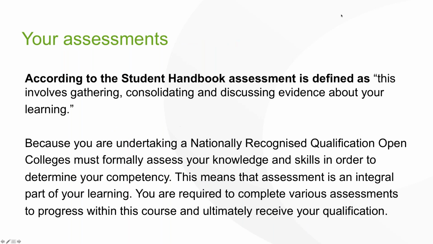When it comes to your assessments, when we look at the student handbook, assessment is defined as this: it involves gathering, consolidating and discussing evidence about your learning. Because you are undertaking a nationally recognised qualification, Open Colleges must formally assess your knowledge and skills in order to determine your competency. This means that assessment is an integral part of your learning, and you are required to complete various assessments to progress within the course and ultimately receive your qualification.